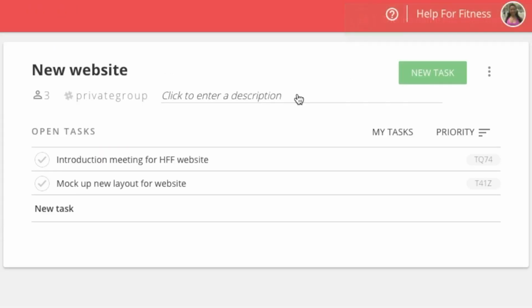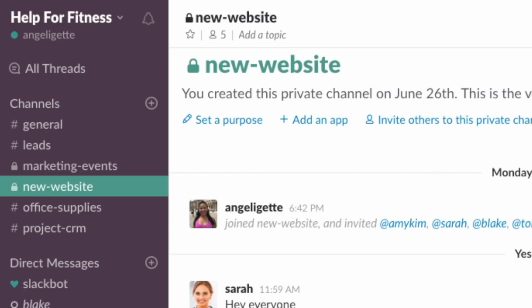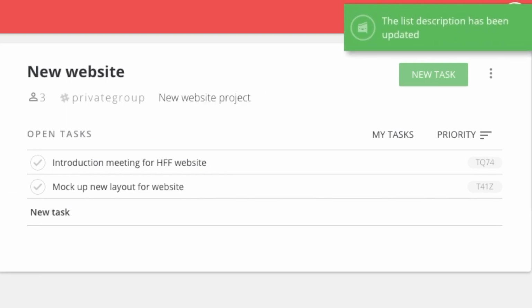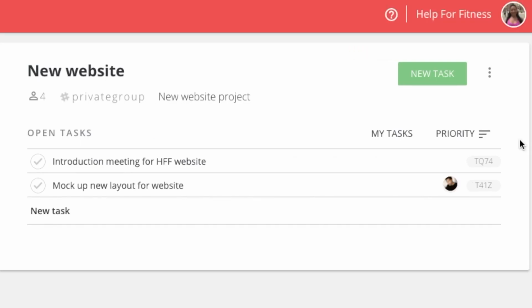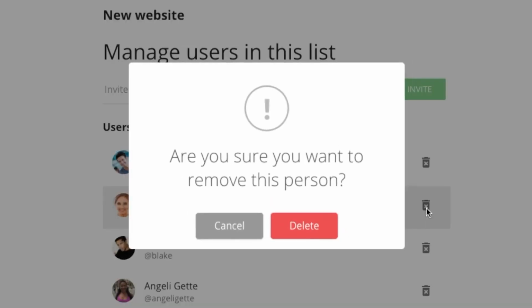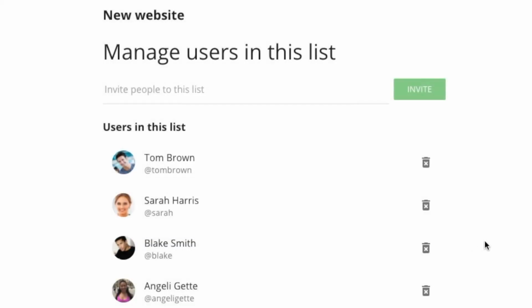Here, you will see which channel in Slack that this list is connected with. You can click this link to be taken to the Slack channel. You can add a description and also see the participants of the list. If you assign a task to someone that is not yet a participant of the list, they will automatically be added to the list so that they can view the task. You can edit the participants of the list by clicking here. This will not affect the Slack channel, only what users can view in Workast.